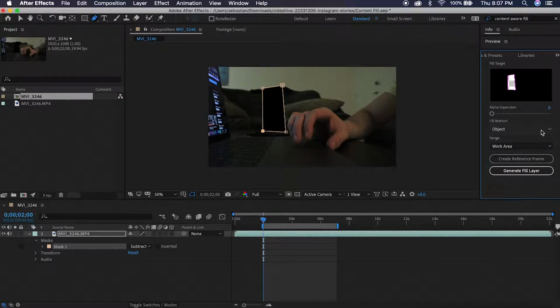Your fill method is either object, surface, or edge blend. Surface is good for taking away logos or something that has a really clean background surface to it. So if I was trying to remove the Apple logo from my laptop, surface would be perfect.